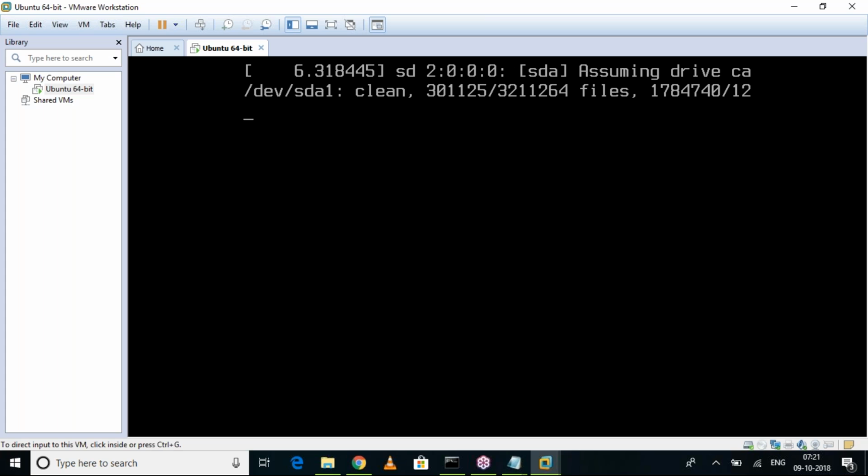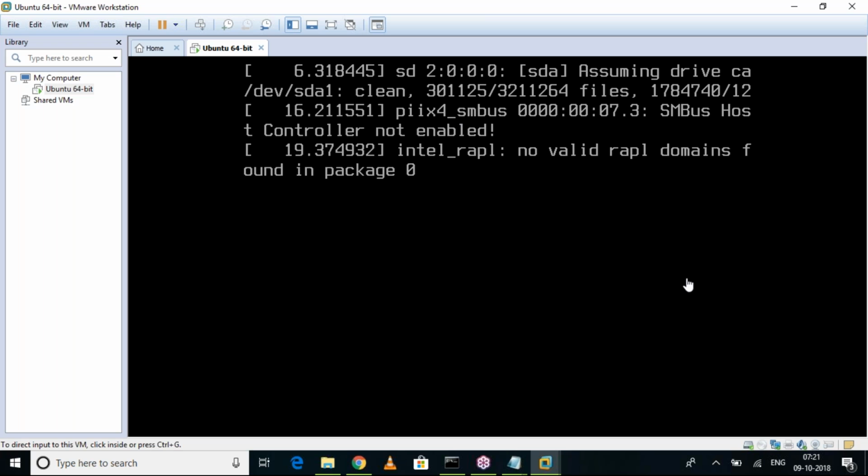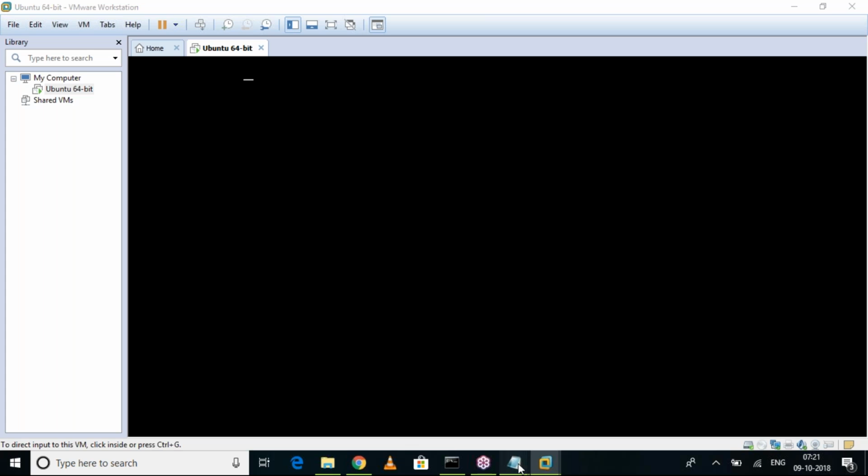Once it is ready, you can see the list of usernames. Select the user account through which you want to connect. So let it start. Before that, let's see this document.